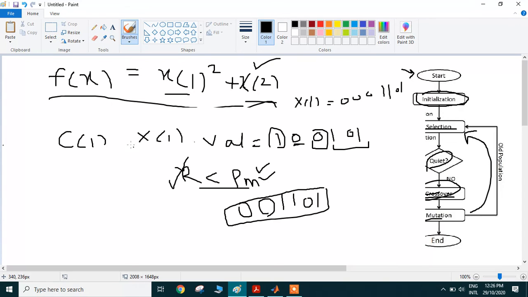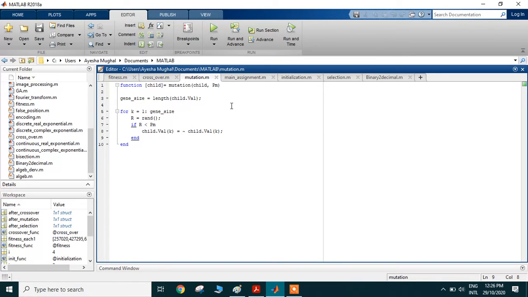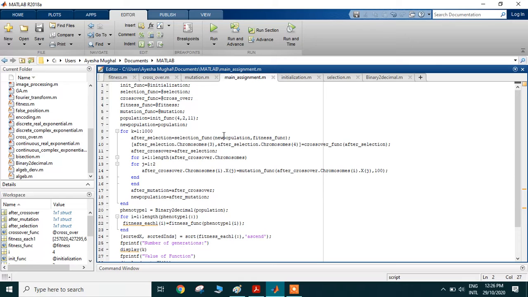Okay, and the same will be done for the second gene x2, and the same will be done for each chromosome. Okay, this is how I'm doing mutation. And now comes the main function where I'm doing all this, where I'm calling all these functions.